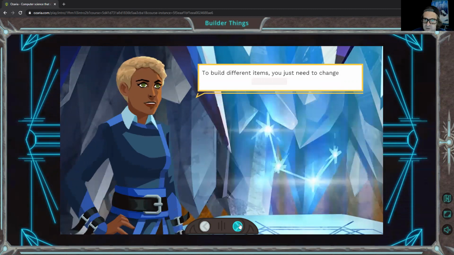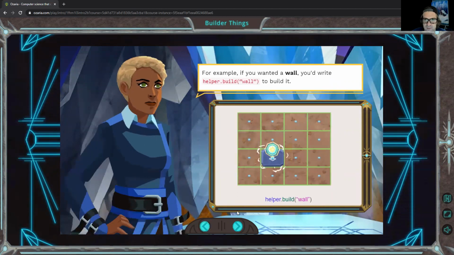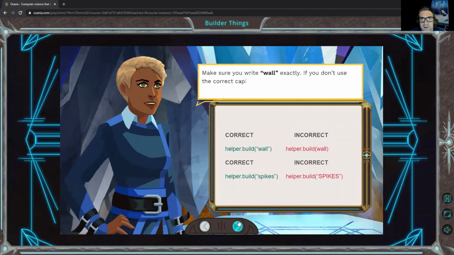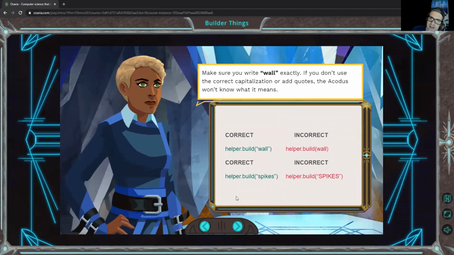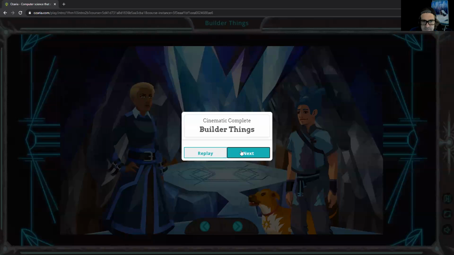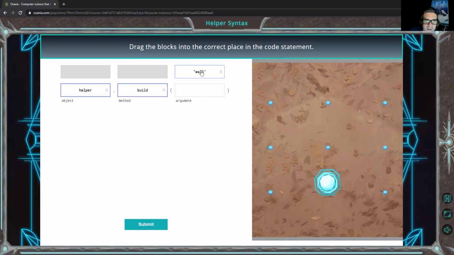To build different items, you just need to change the argument for helper.build. I saw that. For example, if you want a wall, you can write helper.build wall and build it. Make sure you write wall exactly. If you don't use the correct capitalization or add quotes, the codist won't know what it means. Let's look at the syntax for that again. So the object is the helper, the method is build, and the argument is wall.